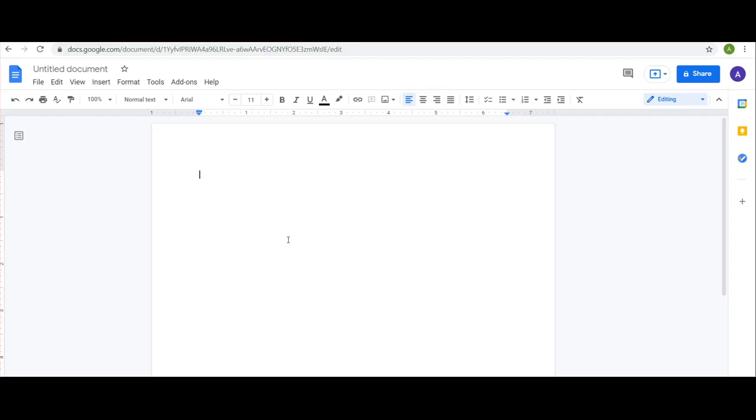Anything that you do in Google Docs also saves automatically. So if you're familiar with the old Microsoft Word program, you had to come up to File and hit Save. And if you forgot to do that, or if your computer shut down for whatever reason before you did that, you would lose your work. That's not the case with Google Docs.